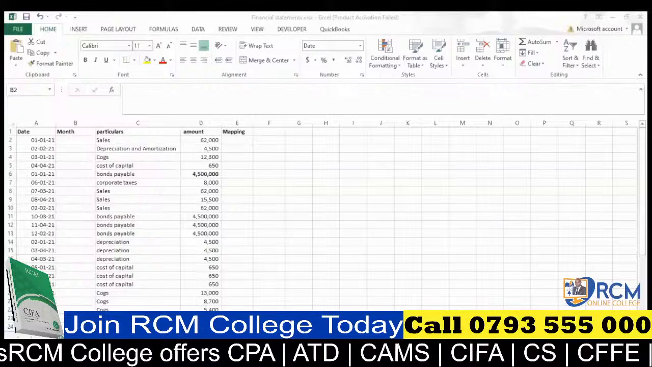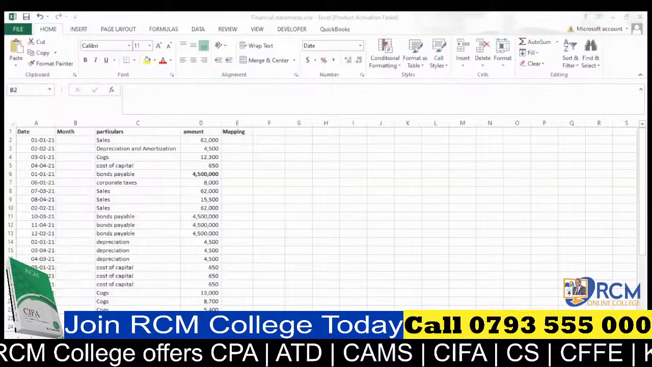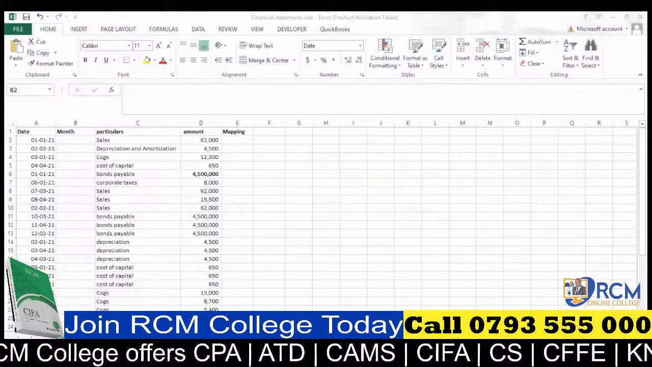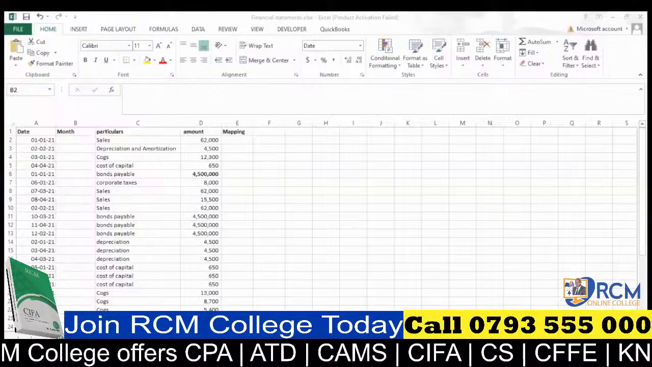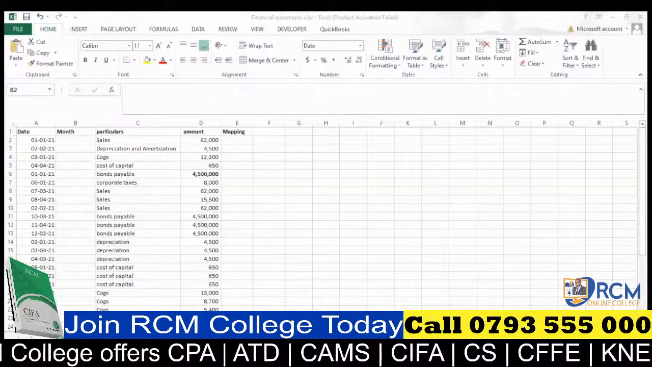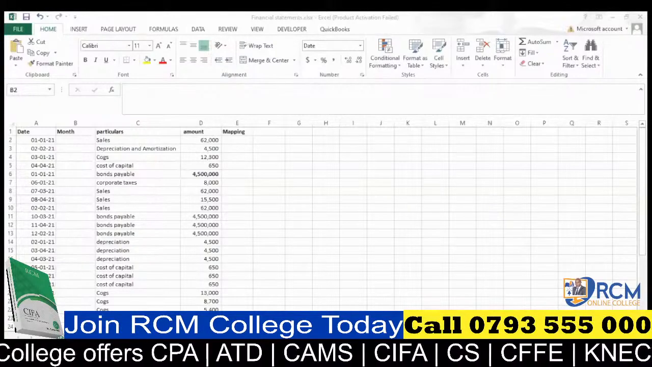How do we now autofill without dragging? You place your cursor here, and it shows you the plus that is black, the thick one, entirely black. Then you double click to autofill your date. So you are now able to see the months only appearing in that column.